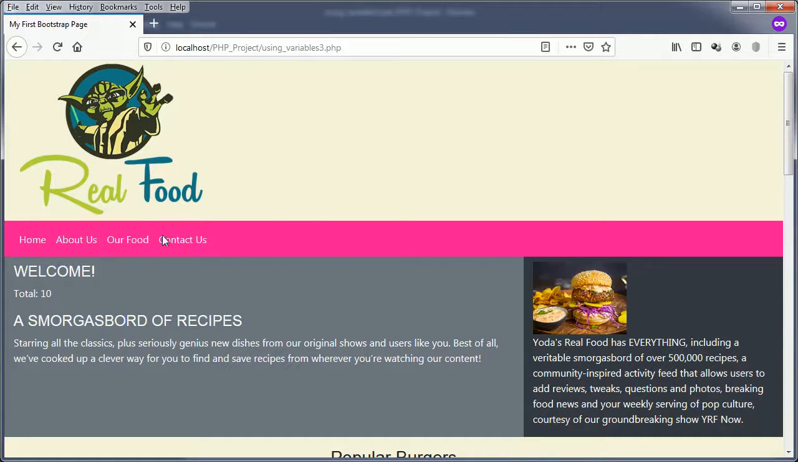So this is how the result will look. You see the word total followed by the value 10, which is the result of adding the value of the number 1 variable and the value of the number 2 variable.